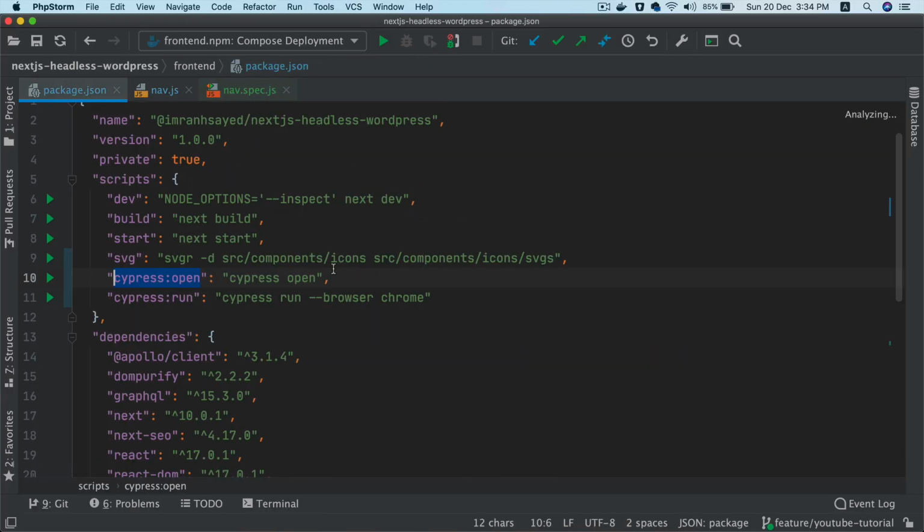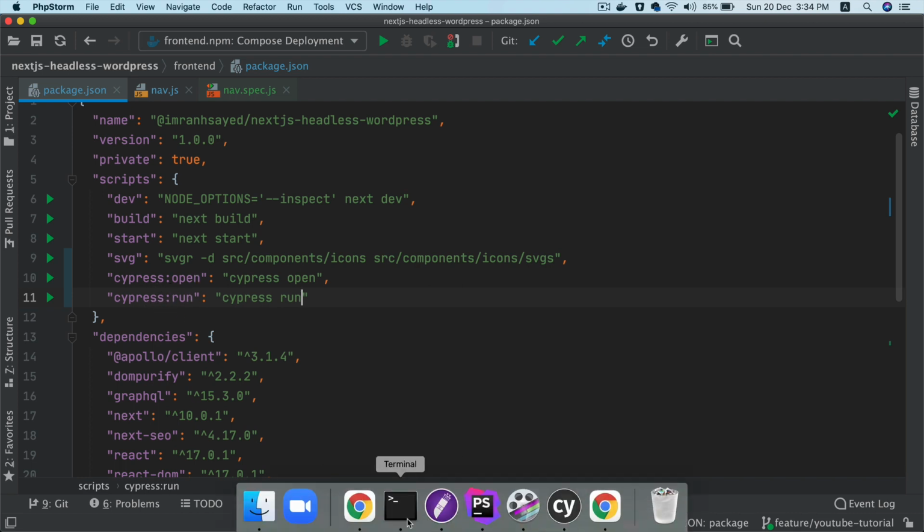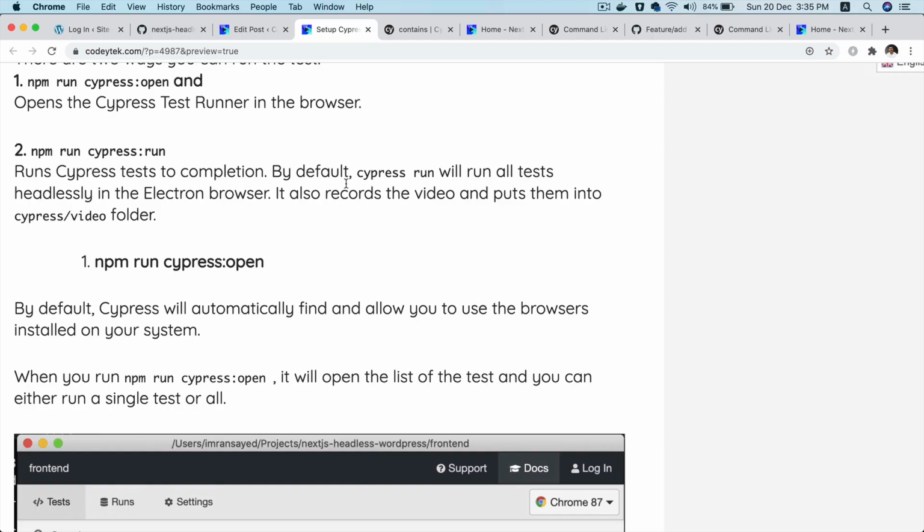If you go ahead and run this command, I'm going to remove this browser Chrome option here, and I'm just going to show you what that does, okay, in a moment. So instead of running the Cypress open, if you run the Cypress run, what that does is it runs the Cypress test to completion, and by default Cypress run will run all tests headlessly in an Electron browser.